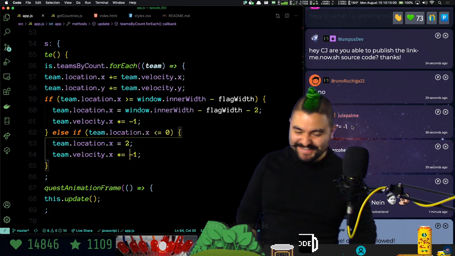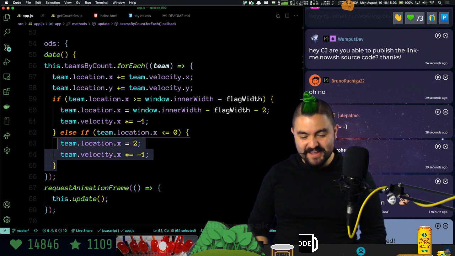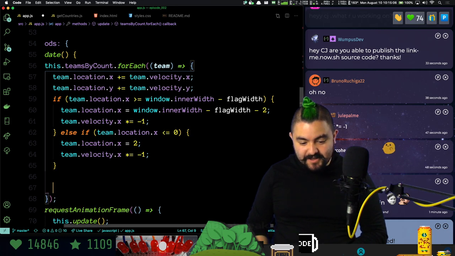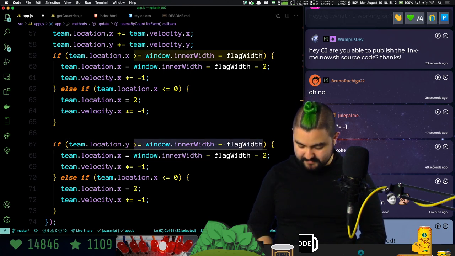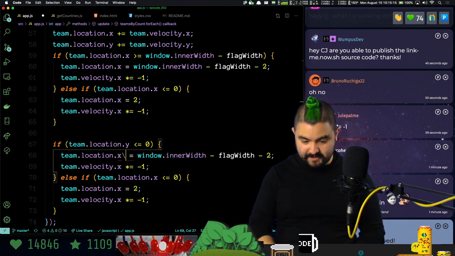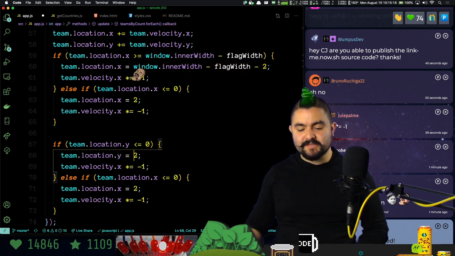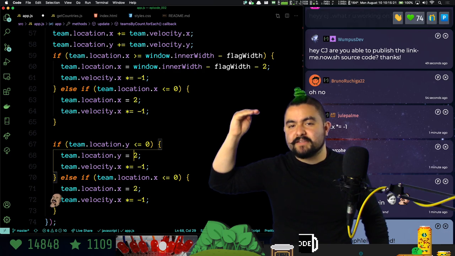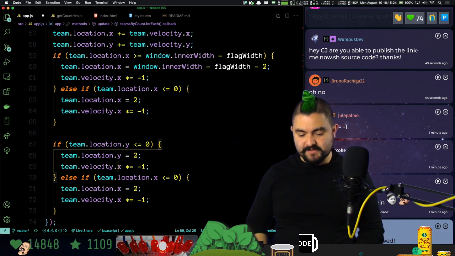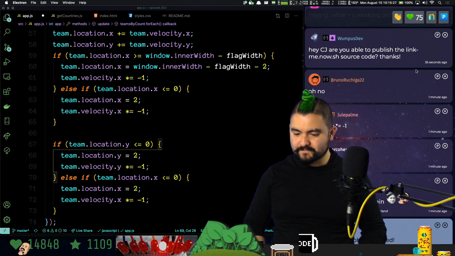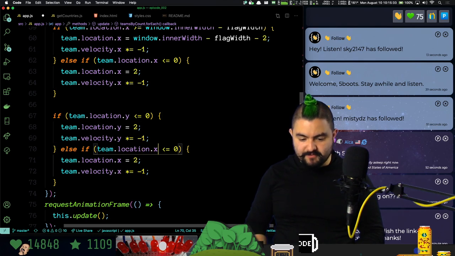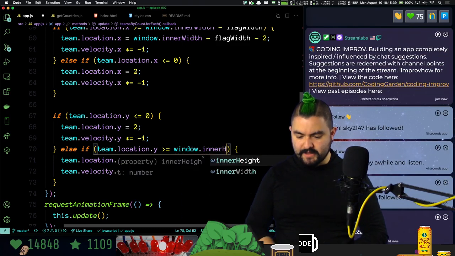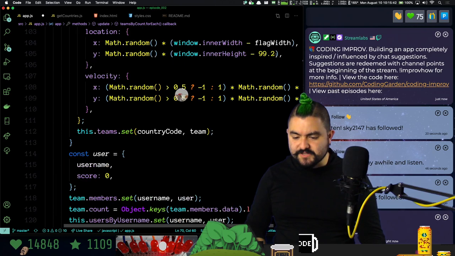Okay, so now we need the same collision detection for the top and the bottom. We'll say if team.location.y is less than or equal to 0, team.location.y equals 2. I realize I could just say 0 here, but I want to be sure that it is not passed and gets stuck. So there's probably a better way. Do that, and then otherwise, if team.location.y is greater than or equal to the window height, so window.innerHeight plus the flag height, which is also this magic number.